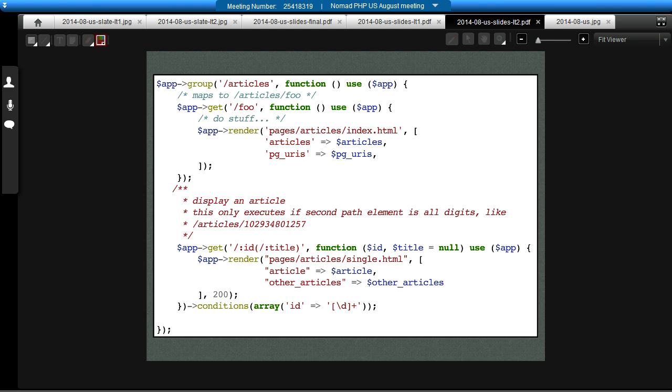And there's one other final thing I'll show on here, which is this conditions method, which you pass on here at the end. What that lets you do is that I can say, well, I only want this to match if ID matches this regular expression that I put in here. So in this case, this handler will only be matched if the second path, is it the second one? Actually, it's the first one. Well, it's the second one if you consider it article slash ID.